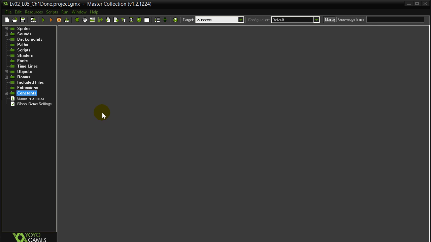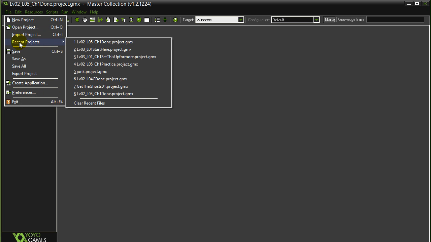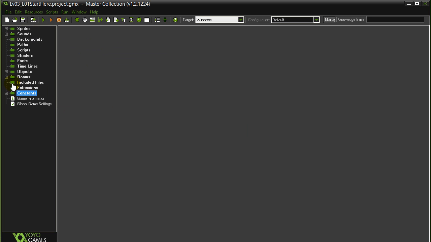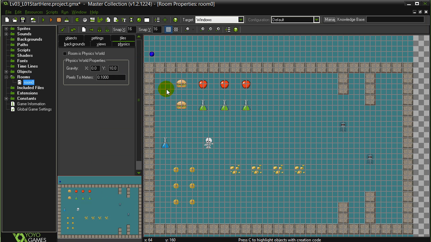To help you learn about this stuff today, we've actually given you a file that's already partly made. So if you want to go into your resource folder and pop open Level 3, Lesson 1, start here. This file has already been made for you, and you'll see what it has is a room full of good stuff. A lot of it's coded already with stuff we've learned, just to save us some time.